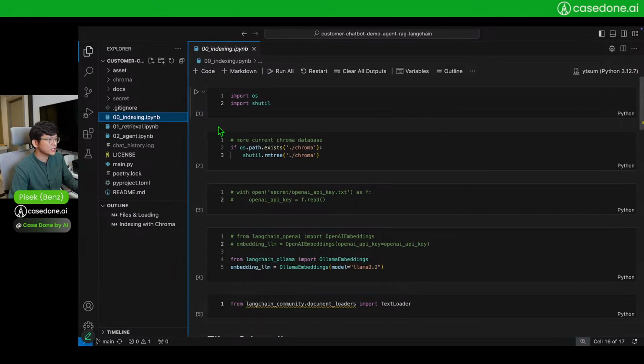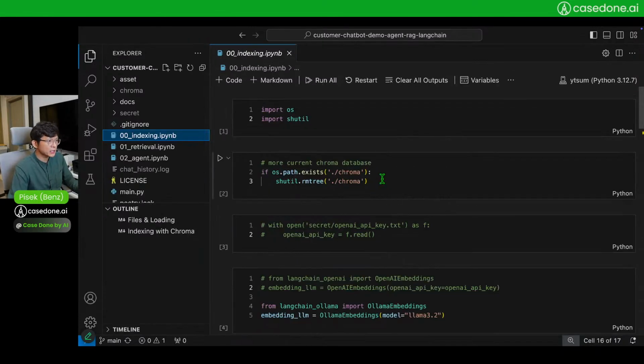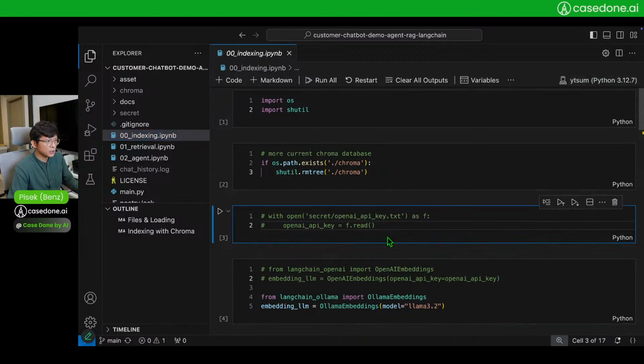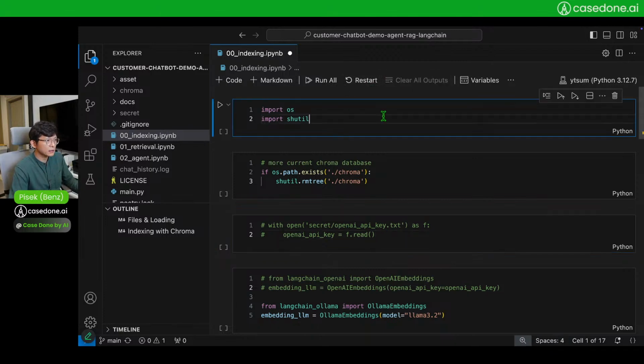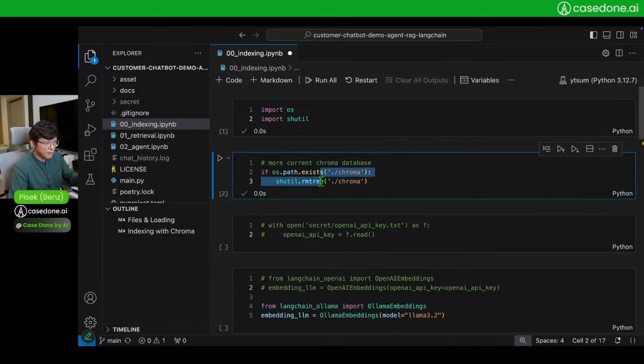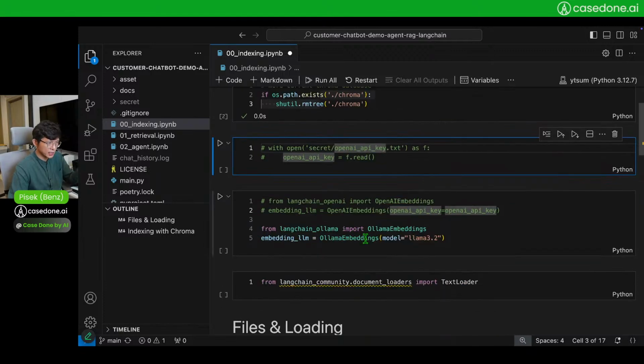So the first step is indexing. So let me just go through quickly. Here we go. I'm not using anything OpenAI anymore. So let me clear. My database, I just deleted it. But if my vector embedding database gets correctly created, we will see a folder called Chroma over there. But right now, I just deleted everything.